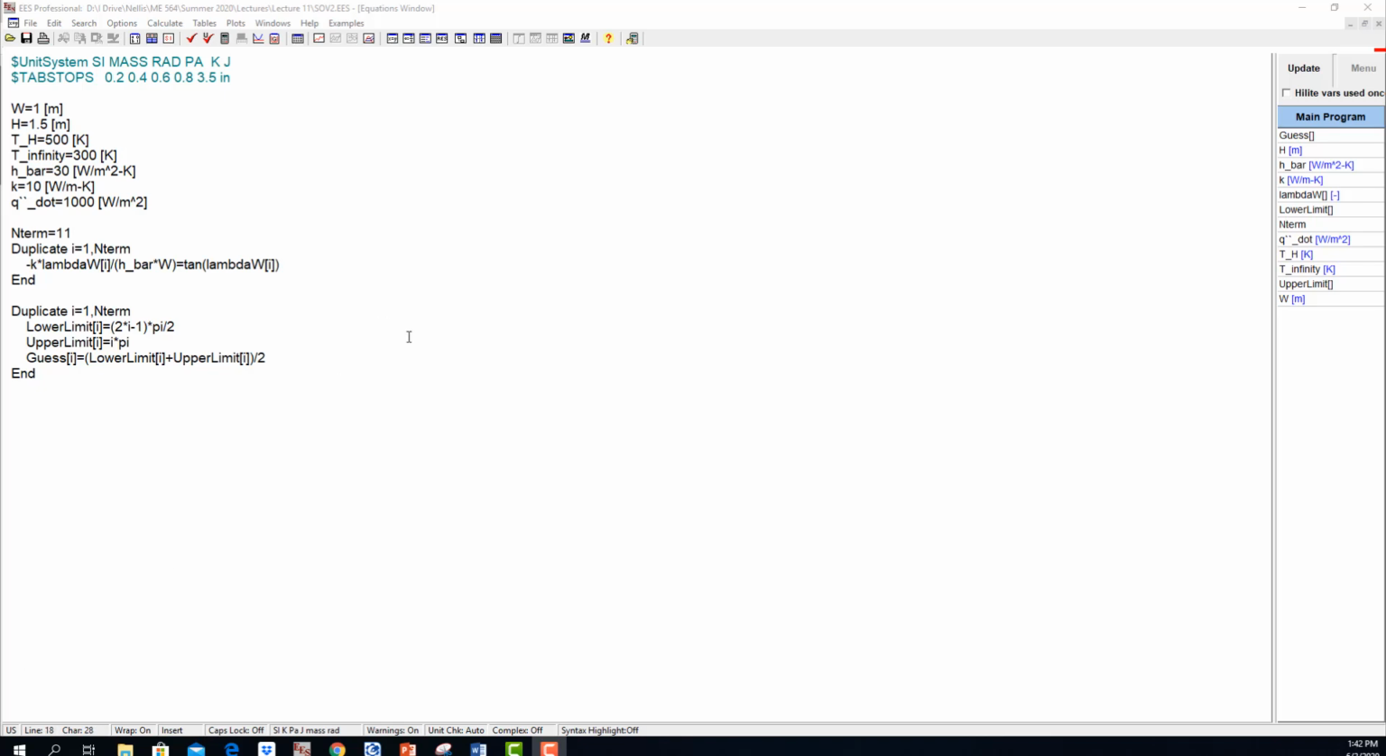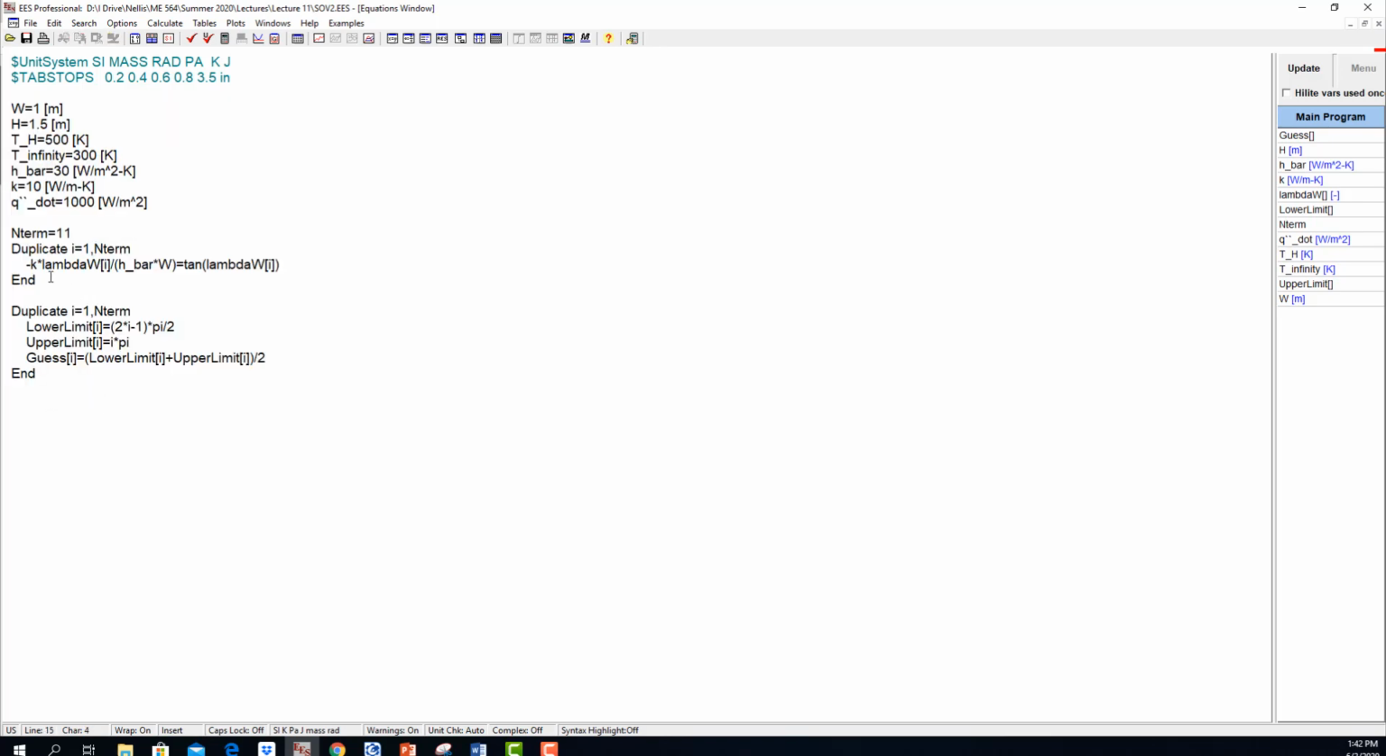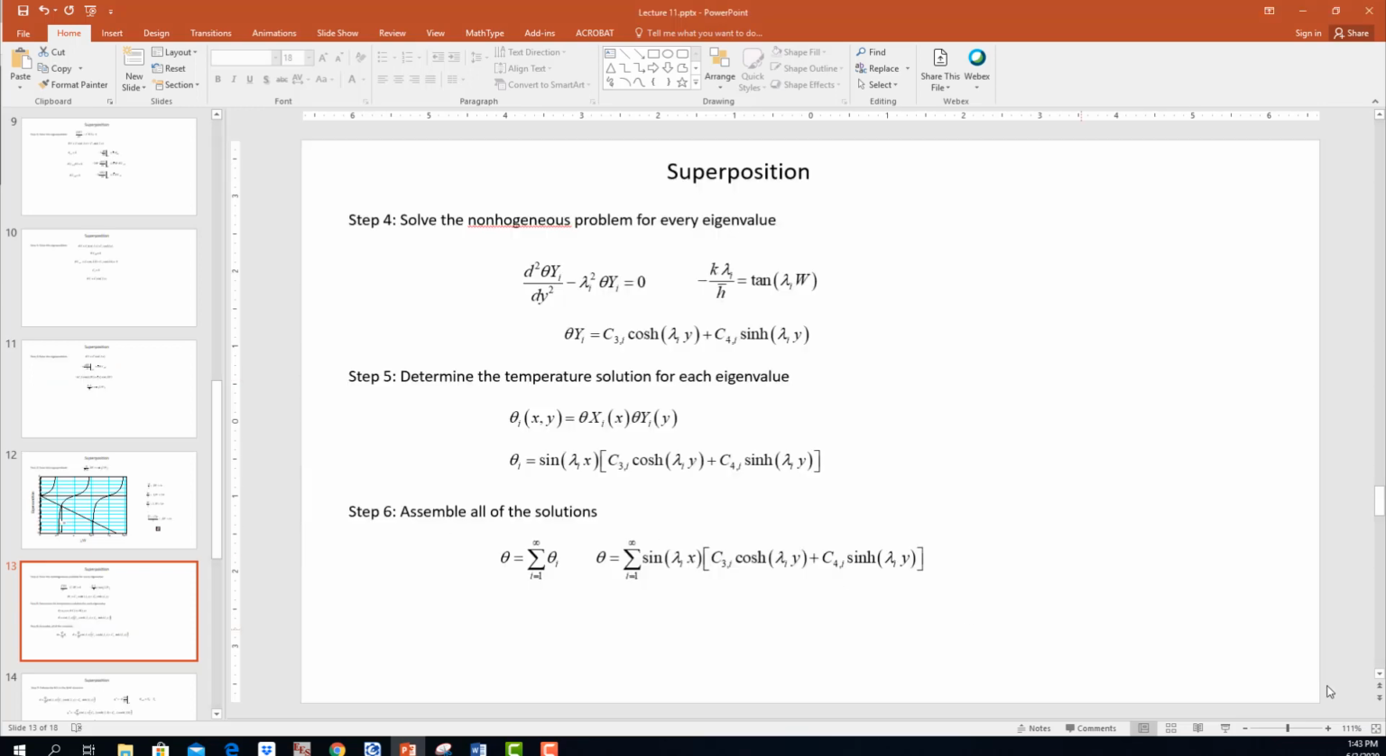Okay, so here's an EES program that actually identifies these eigenvalues. If you look at what I've done here, these are just some inputs. They don't matter too much. This is my duplicate loop where I have programmed the eigen condition. So this condition right here is hopefully exactly equal to, let's go back to here.